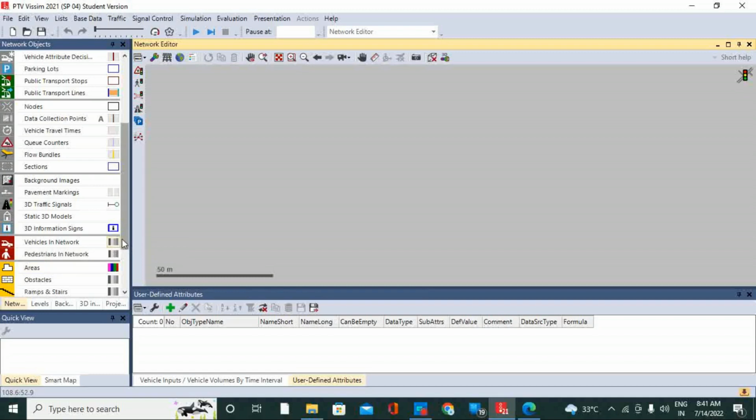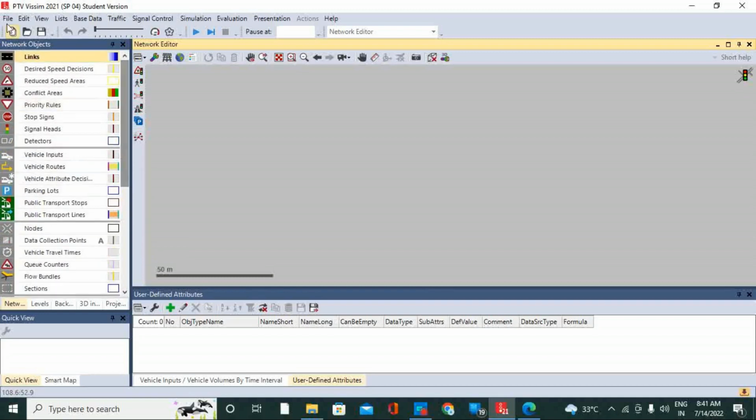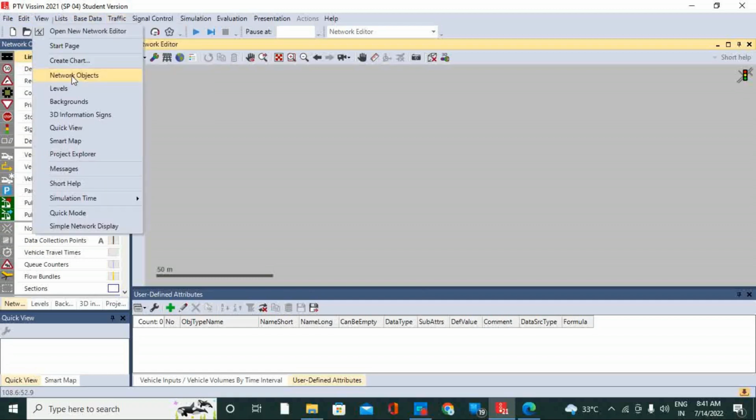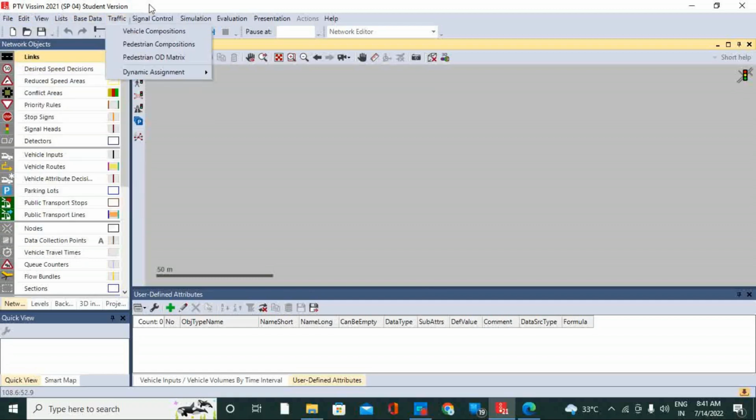We will start from the beginning. The top row is a menu bar, and all these network objects exist in the menu bar also. Let's start with the beginning.